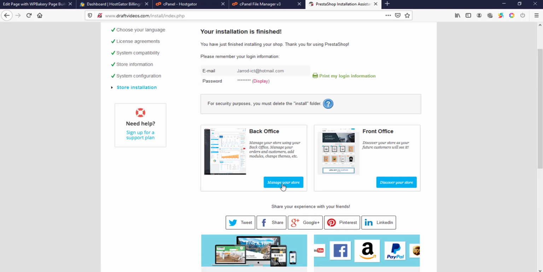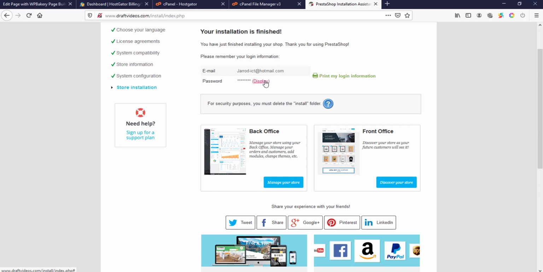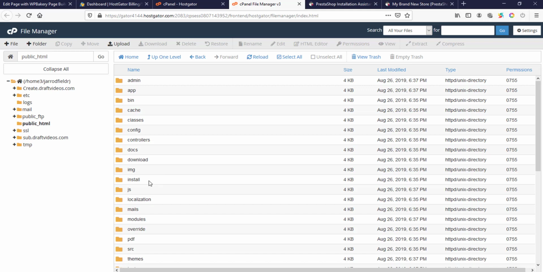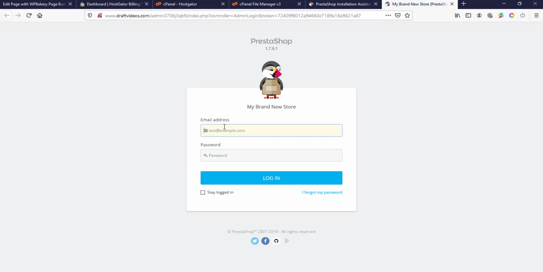So right over here, I'm gonna go to the back office by clicking on my details. Okay, and we're gonna delete the install folder soon. So yeah, I'm gonna click on manage your store. For some security reasons, we need to delete the install folder. Right over there, and hit the delete button. Okay, now we're gonna reload the URL. And okay, it's installed. It's perfect.